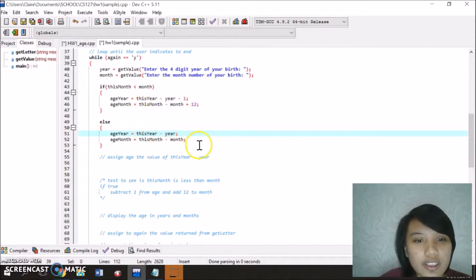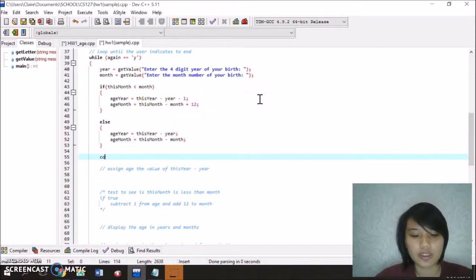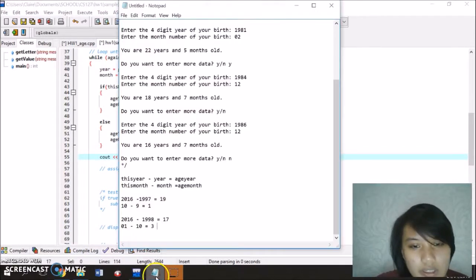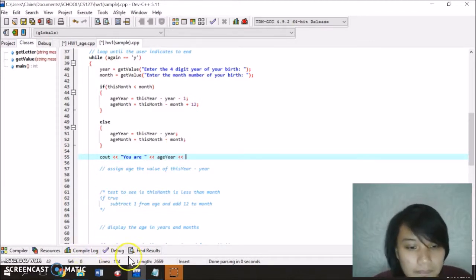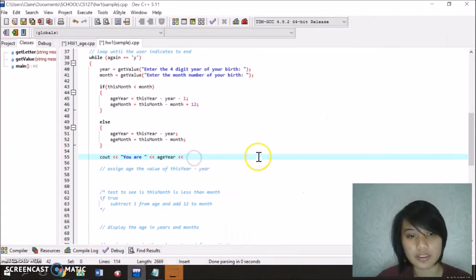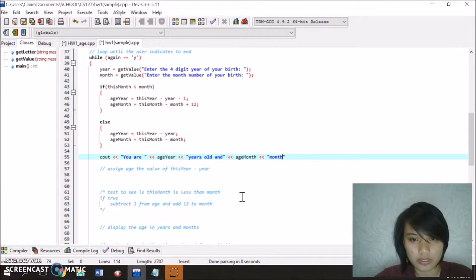Whatever calculated data you get here, you will cout that. So cout, it says here, you are, then your age year, years, and the age month, months old.